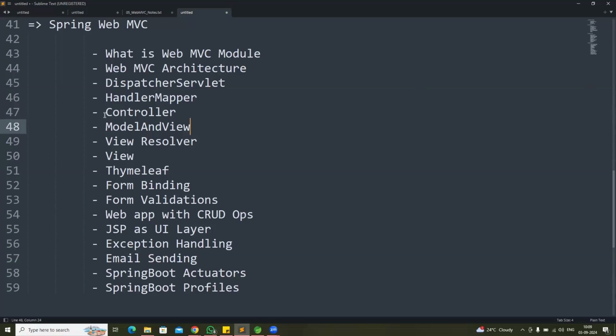Once the controller execution is completed, the controller is going to return a model and view component. Model represents data in the form of key and value. View is a logical file name. The view resolver is going to identify where the view files are available and it will render the model data on the view component. For the presentation, we used Thymeleaf as the UI layer.